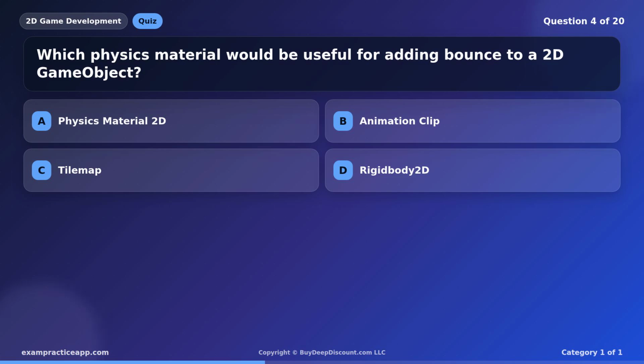Take a moment to choose your answer. The correct answer is option A. A physics material 2D. Explanation. Physics material 2D allows you to add bounce and friction properties to 2D colliders, which can be used to create bouncy effects on game objects.